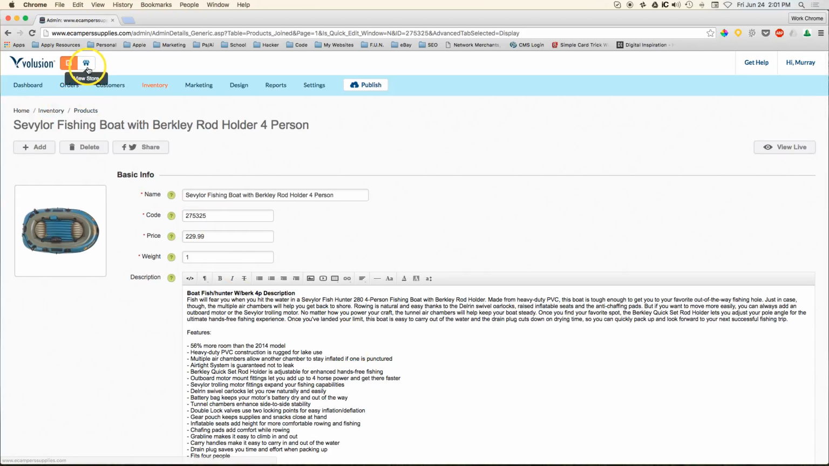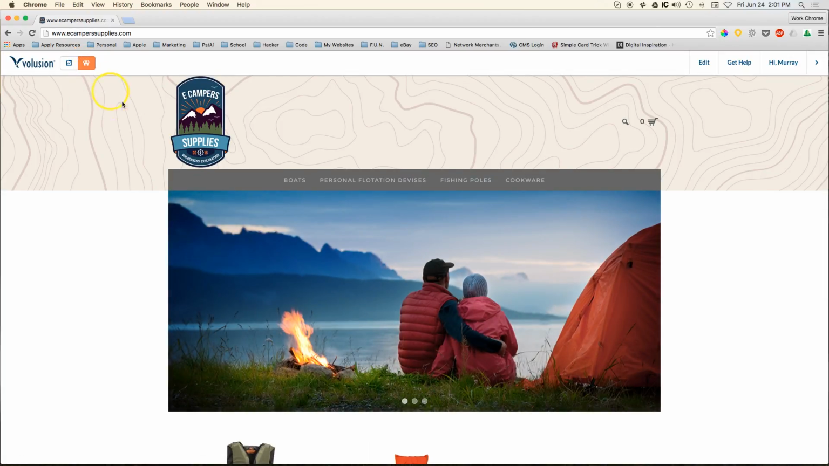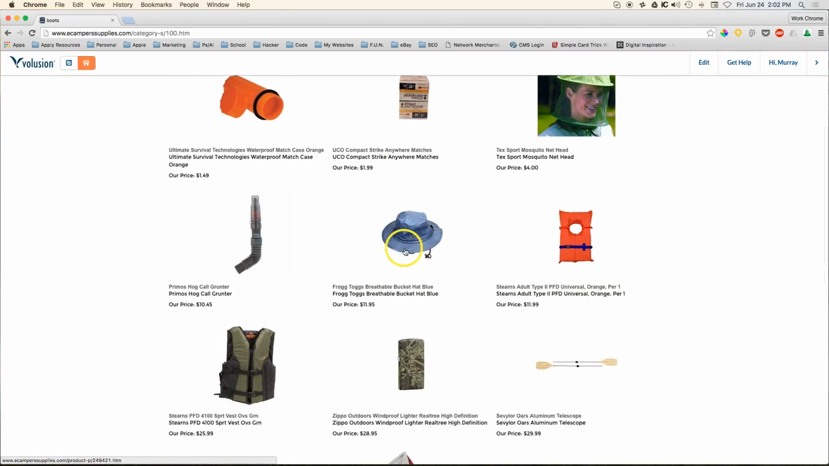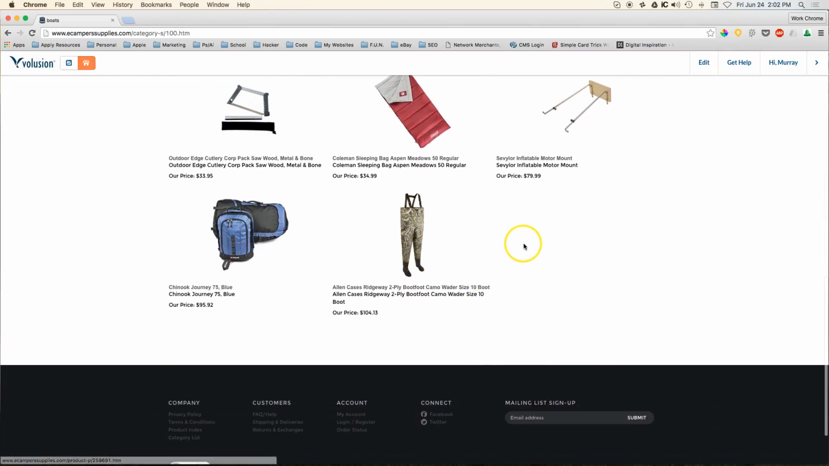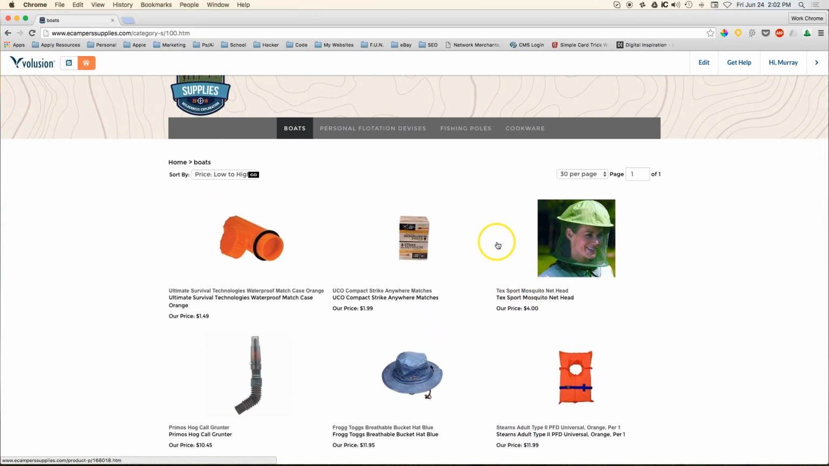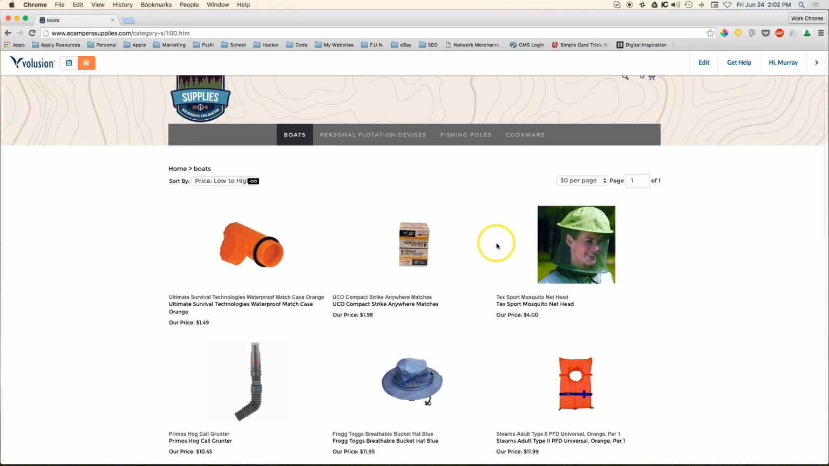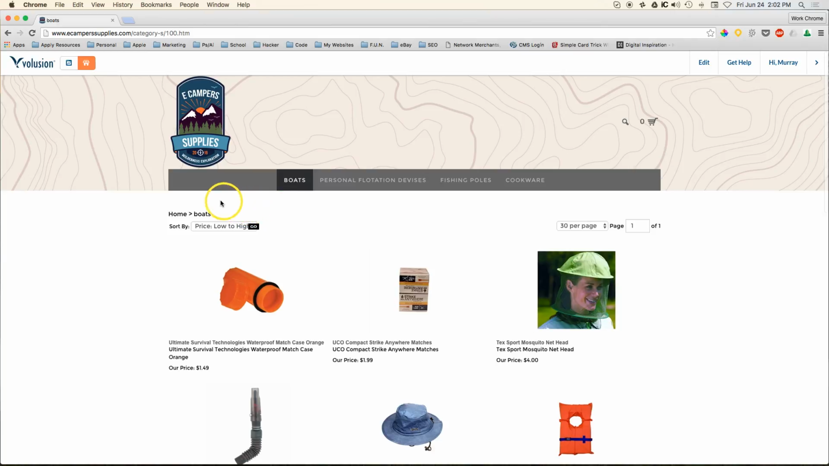So if we were to go to your store, let's check our work, again, that button at the top. Let's go to boats where it was before, and as you'll notice, it is not on the website. It's not available anymore to purchase. So again, we didn't delete it, we just hid it from the option to purchase it. So again, that's all we would need to do with that.